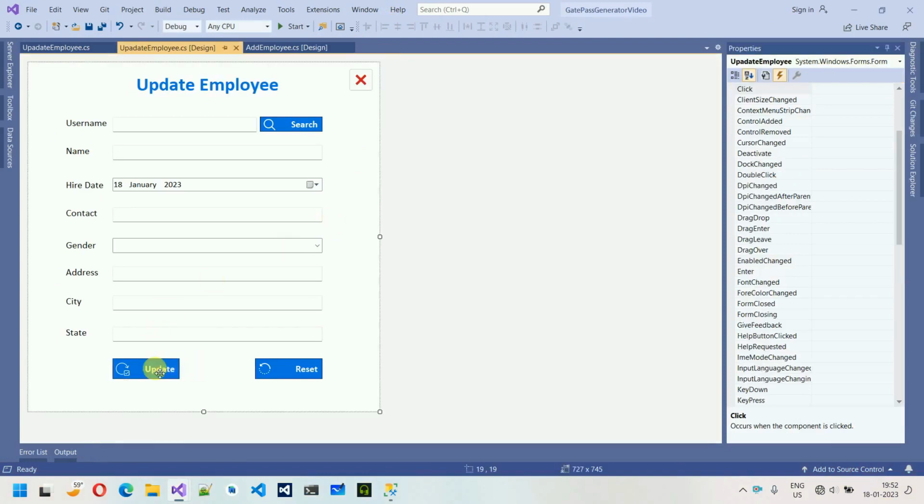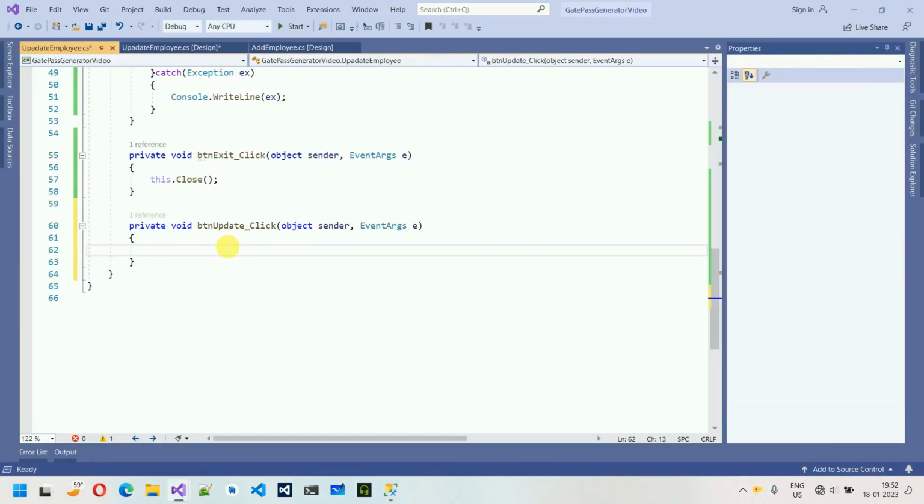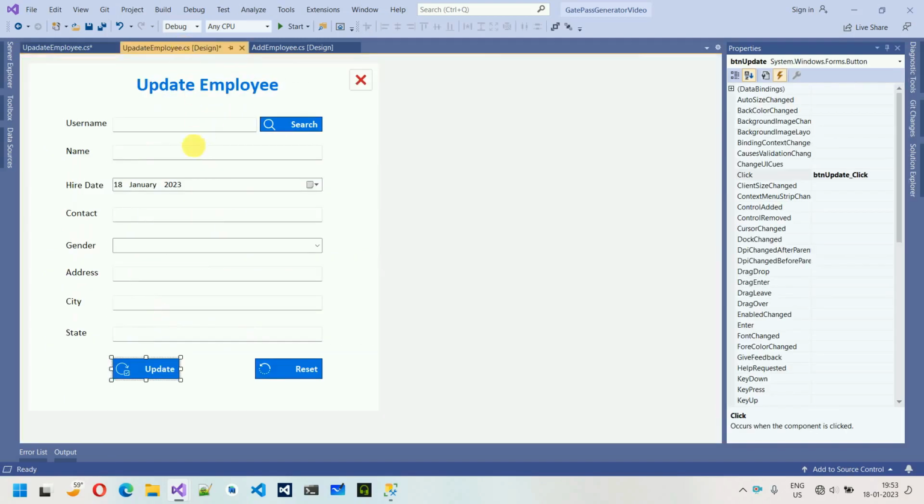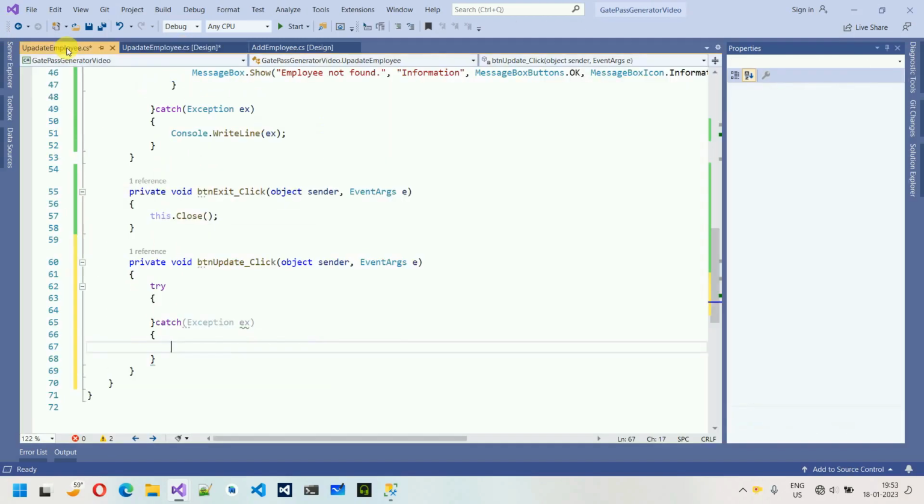So just double click on this and here you can see this. Now this btn update click is generated. So first thing what we have to do is we have to put the code in the try and catch block. So try catch exception ex, and over here first thing what I have to do is I have to extract all the values from these all fields, right? Because suppose user has changed some text, in that case I want to fetch the data.